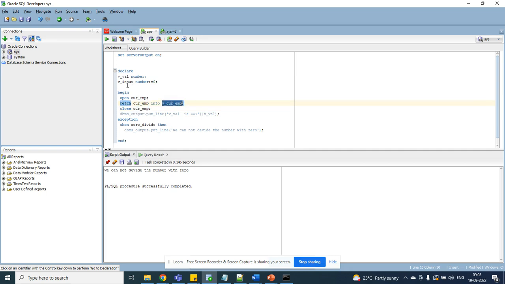Let's declare this variable to get that error. Percentage rowtype.